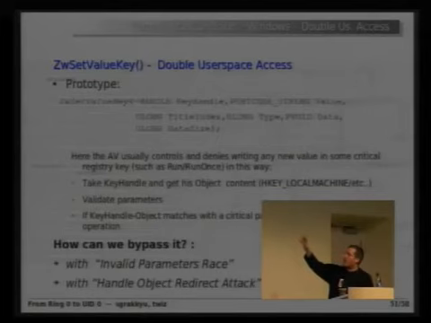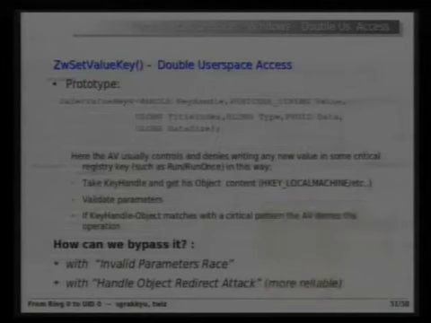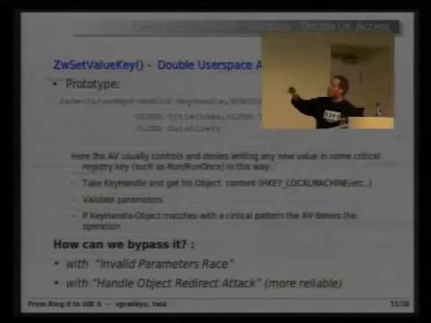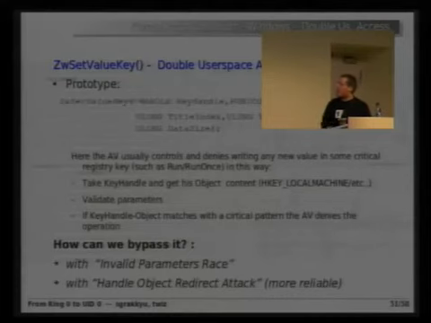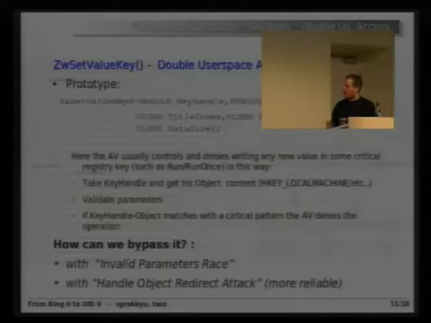They first get the key handle, a handle descriptor, find the object referring to this handle, then match some of the arguments we pass through the API with the key, and deny or allow based on that value. We can bypass it. I found two main techniques based on the API prototype, based on what arguments we can pass to the API.